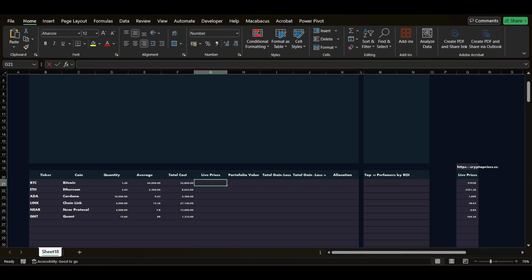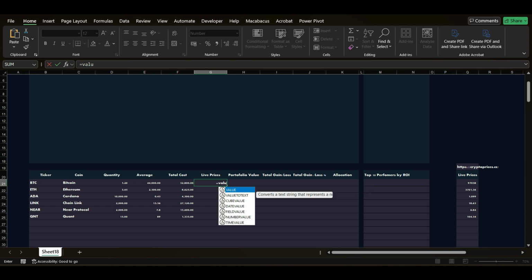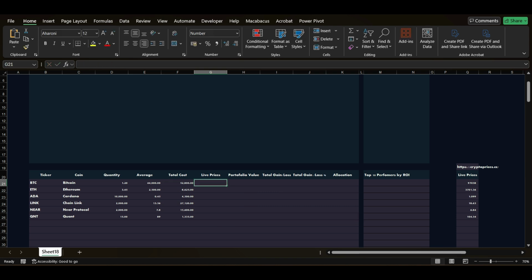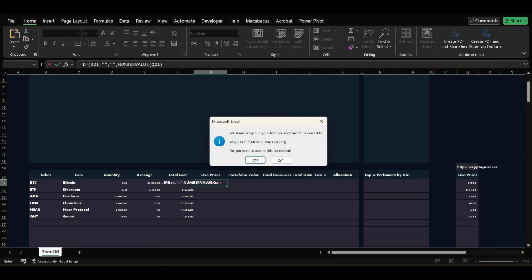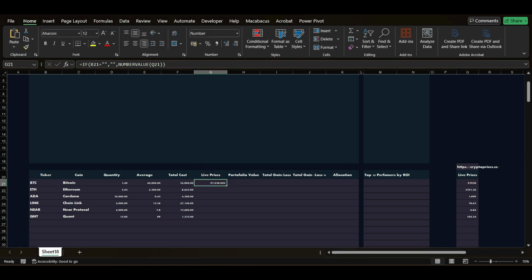So for this reason, let's use the formula NUMBERVALUE, which converts text to a number in a locale-independent manner. All we need to do, again, is an IF: if the ticker cell B21 is empty, I want to return empty, otherwise I want NUMBERVALUE. And this is it. Press enter, I'll accept that.